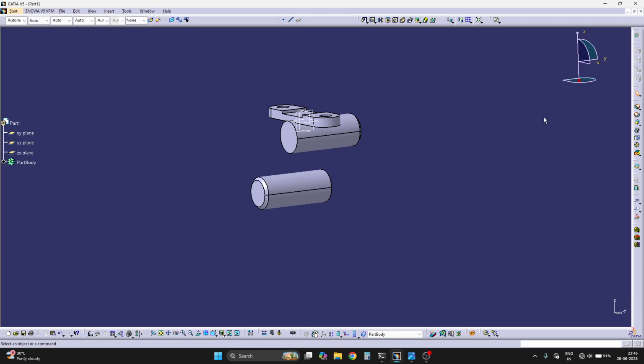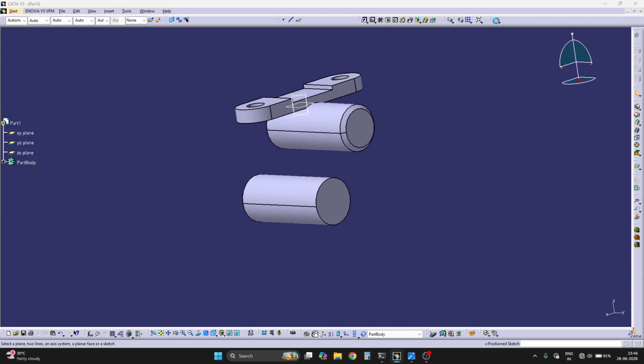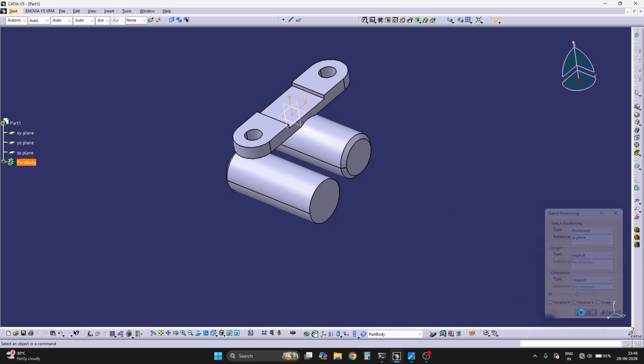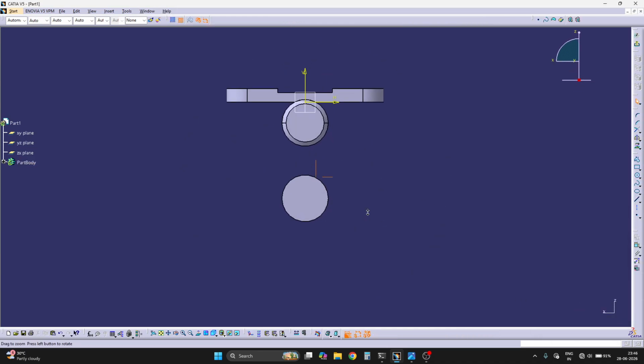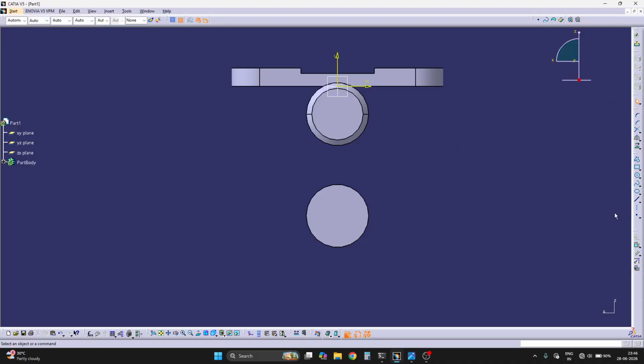Click on the position sketch. Select this plane, click on OK. This length, the question is, is also not given. Okay, let's do it.